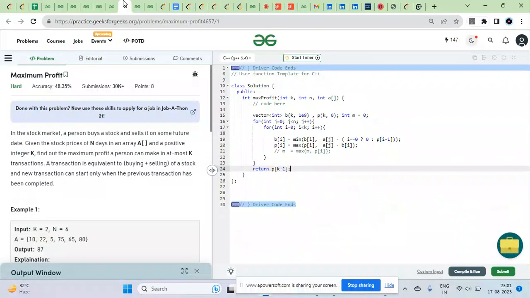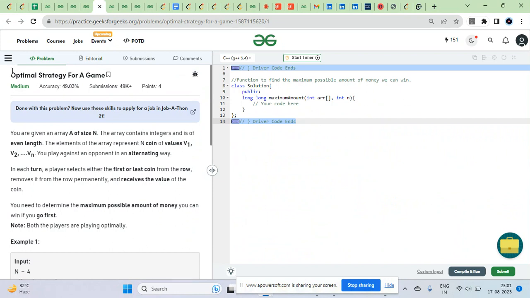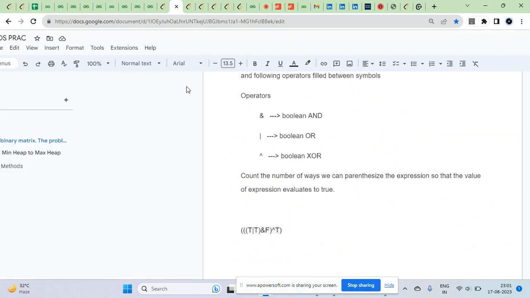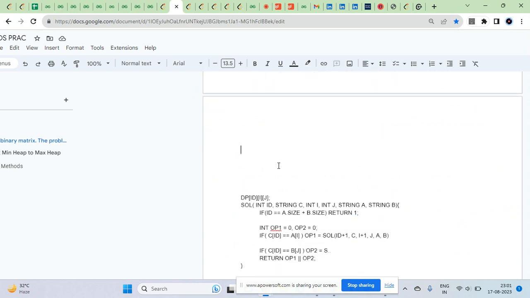Hi guys, continuing our DSA course, and we were doing the topic DP. So this is a nice question again: optimal strategy for a game. You are given an array. Let me take it to the docs again. I think for most DP questions it's better if you take it to docs, just to get the flow of the question and build your algorithm based on that.